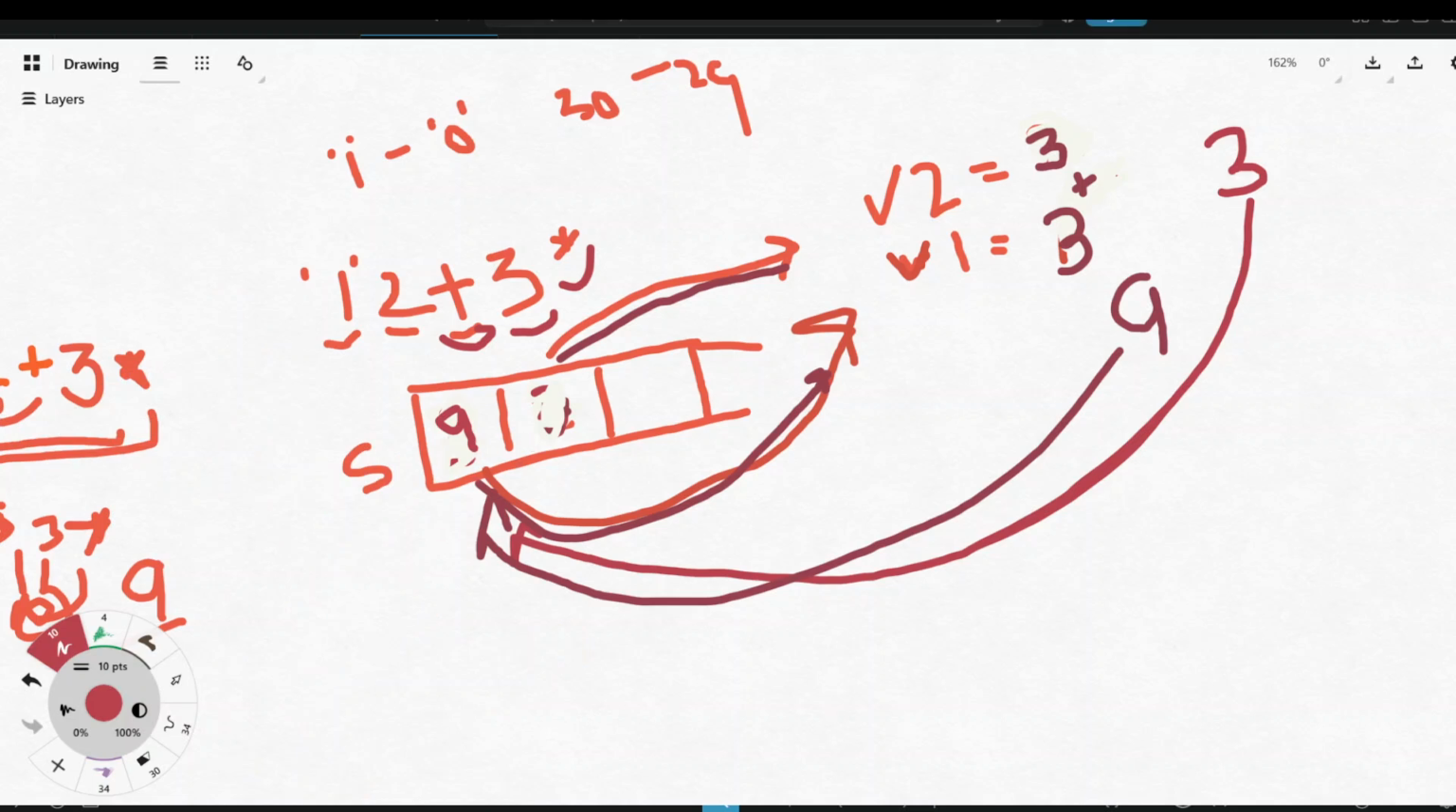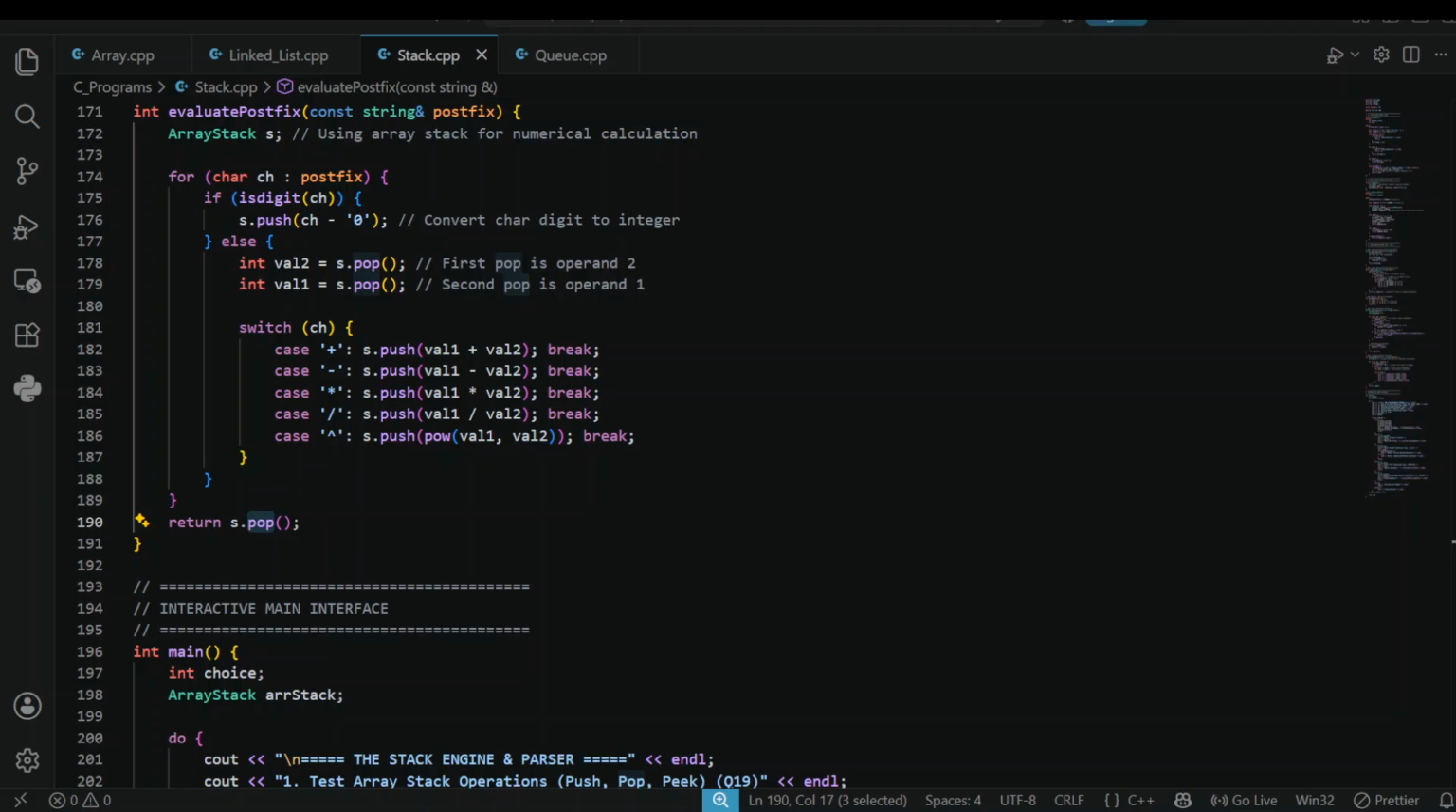At the last, we are just popping and returning this. See, now the result is at the top. As you can see, nothing is in the stack other than 9. So 9 is popped out and returned. So 9 is the answer. So this was the whole function.